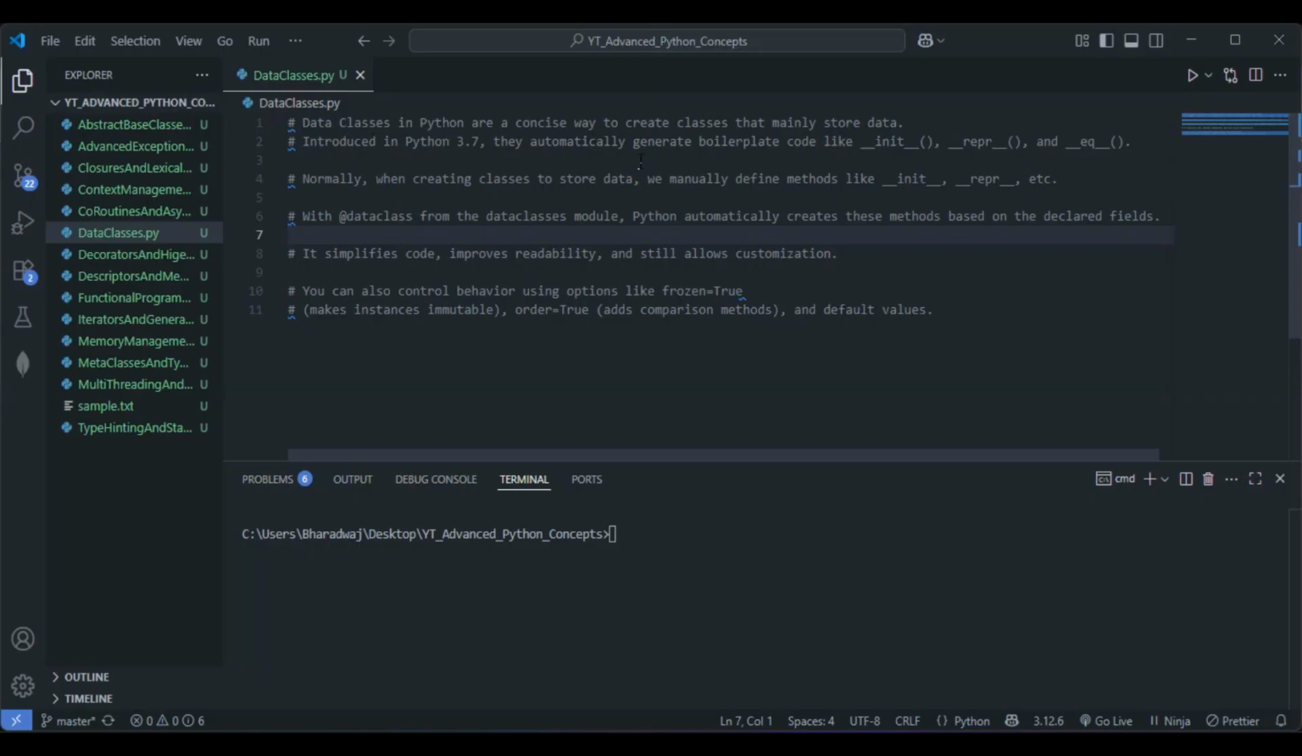Data classes in Python are a concise way to create classes that mainly store data, right? So here, in simple terms, they are a concise way to create classes that mainly store the data. Let's move on with the next point. It was introduced in Python 3.7. We are mainly discussing the topics currently, right? So this was introduced in 3.7.